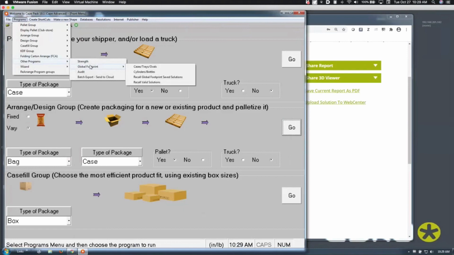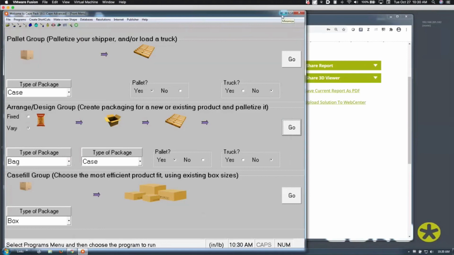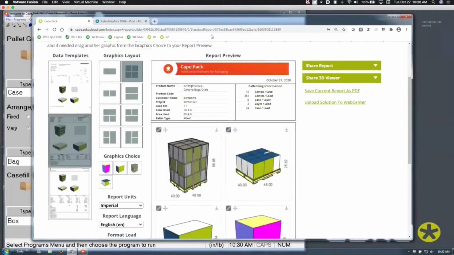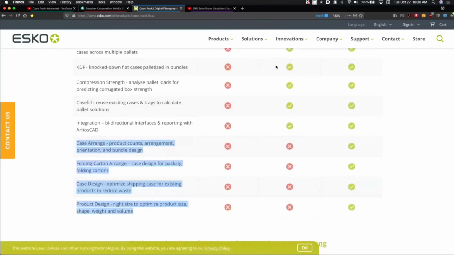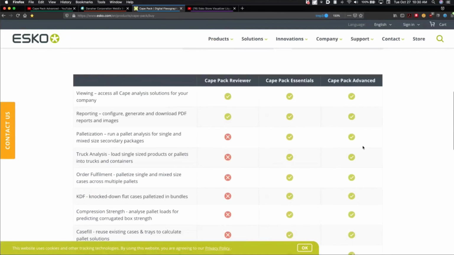Calculating global footprint, batch uploading reports into that cloud, having the ability to also connect to other systems through databases and spreadsheets is just another feature of CAPE. And so with that, we've covered today the CAPE Advanced software, in which we focused on the case arrange and case design. For another session, we might also look at the folding carton arrange, allowing you to knock down flats. But that highlights the difference between the advanced and the essentials.